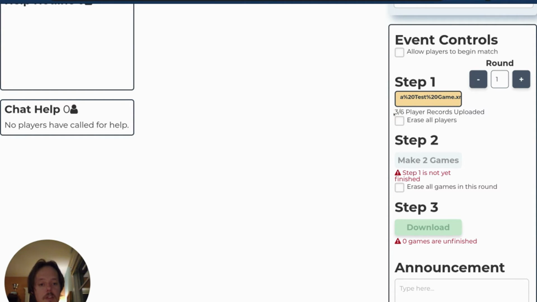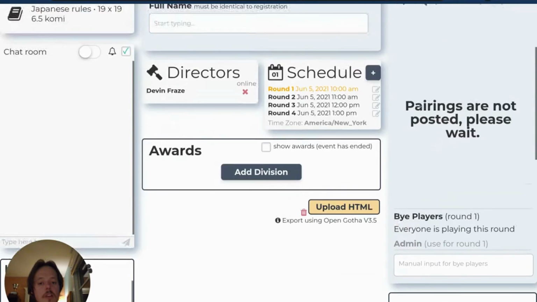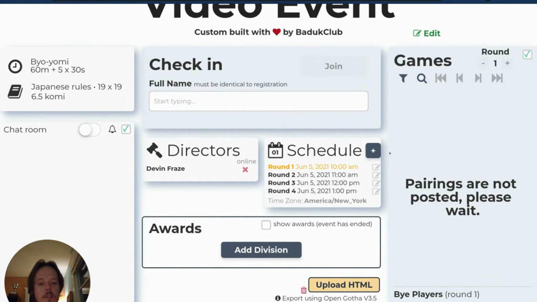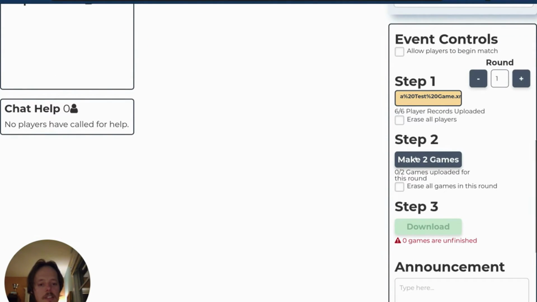As you see now, the countdown is counting up to 6. Once that has reached 6 out of 6 players, we'd want to make the games. At this point, people can join your tournament if their name was on the list, although I don't remember who's in the test file. The next step is, it looks like there are 2 games for round 1, so we'll click Make Games, and that will start to generate the games to populate the top right.